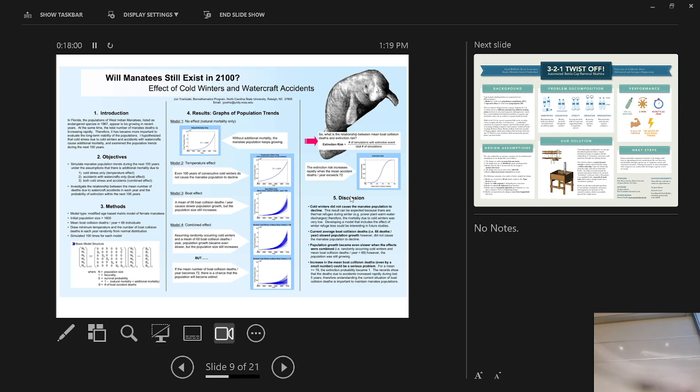Let me start with hopefully an easy question. What first grabbed your attention on this poster? When I first put this slide up on the screen, what did your eyes first gravitate towards? The big old picture of a manatee, right? Who doesn't love that big old picture?